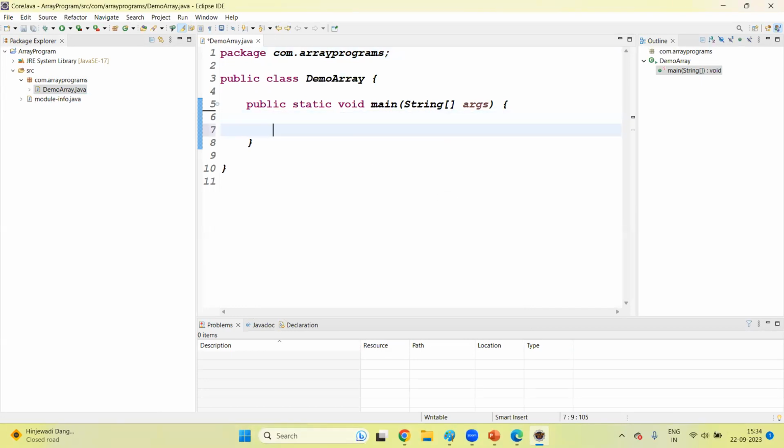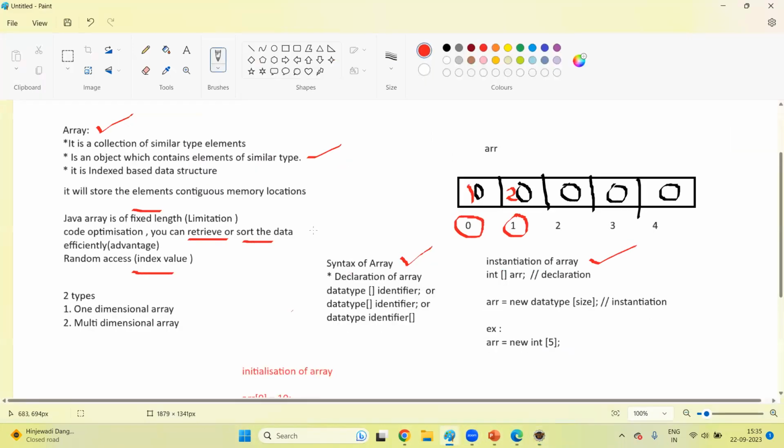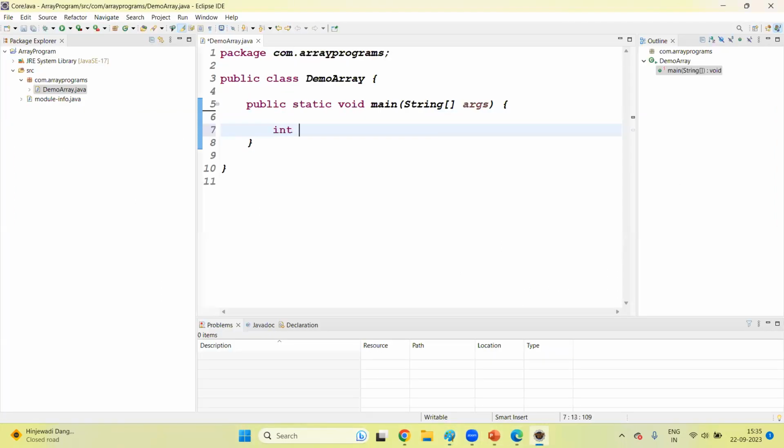Now let us see how to declare the array. The first step, we have already seen in the theory part: data type, square brackets, and identifier. So we'll declare one array. The data type is int, then square brackets, and my name of the array is ARR. You can do it like that. This is the declaration part.